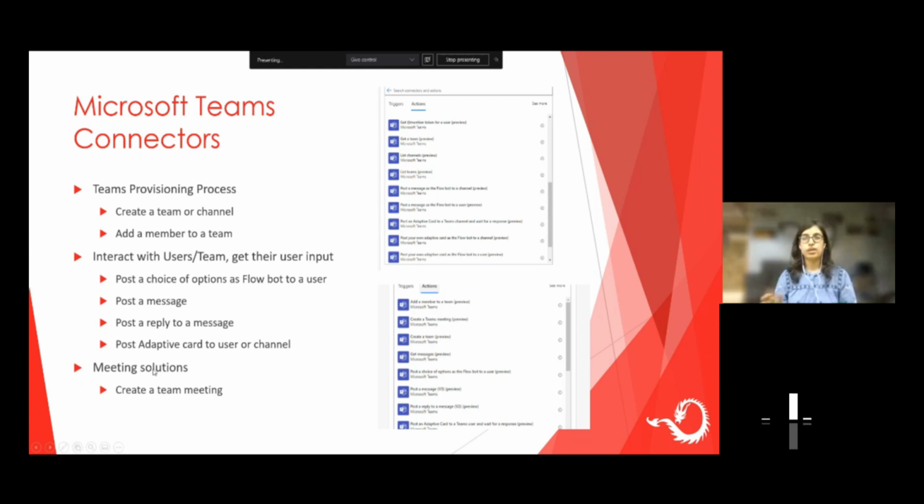And if you're doing a conference or a meeting solution kind of thing, then you can also create team meetings in your Microsoft Flow. So if you want to do some automations where a meeting gets automatically scheduled based on some data, you can use this connector.